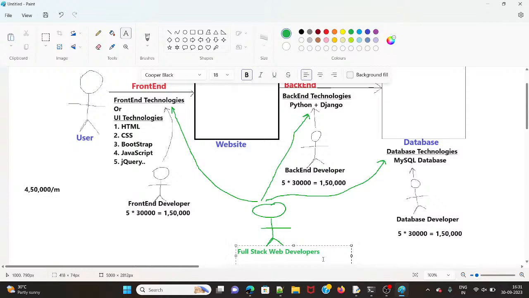To develop all these layers, if you use Python as the backend, then we are called a Python full stack developer. If you use Java, a Java full stack developer. If you use PHP, then we call it a PHP full stack developer. So this is the name for this team.